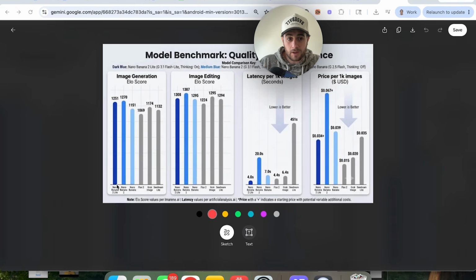And if we look, Nano Banana 2 Lite isn't that far behind Nano Banana 2, which is incredible. The same thing with image editing. We could see the latency, which is how long it actually takes. We could see that it literally takes 1/5 of the time. And if we come over to the pricing, we could see that it's also half the price.